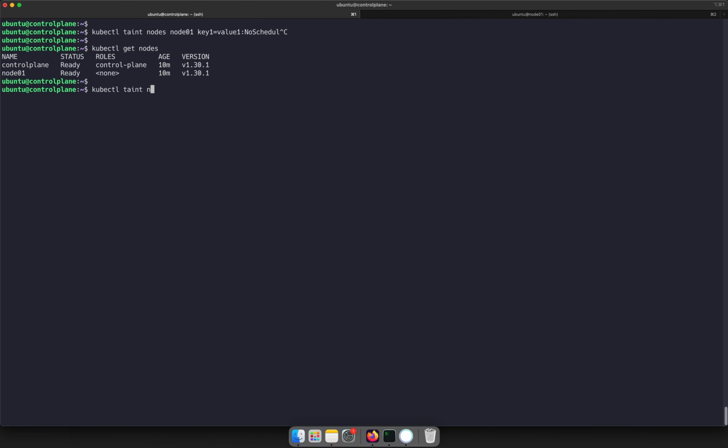Nodes node 01 and the key equals to 1. Anything you can provide here, like key equals to mcp, and no schedule. No schedule should be there. And see, the node is tainted.